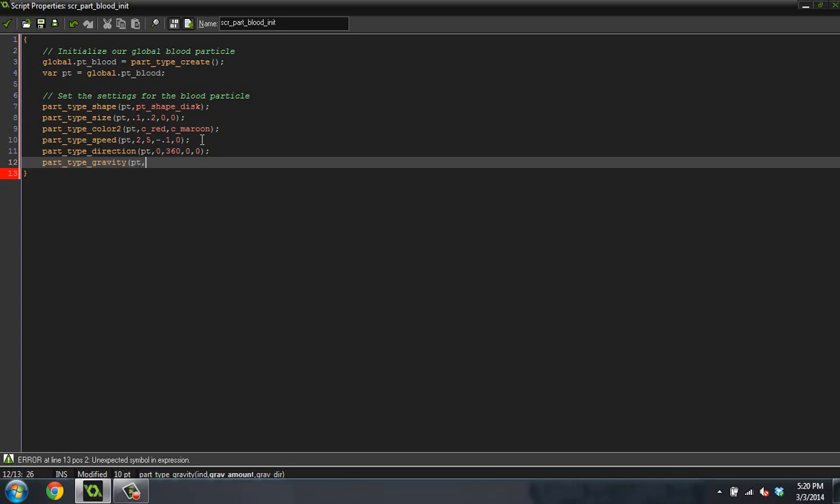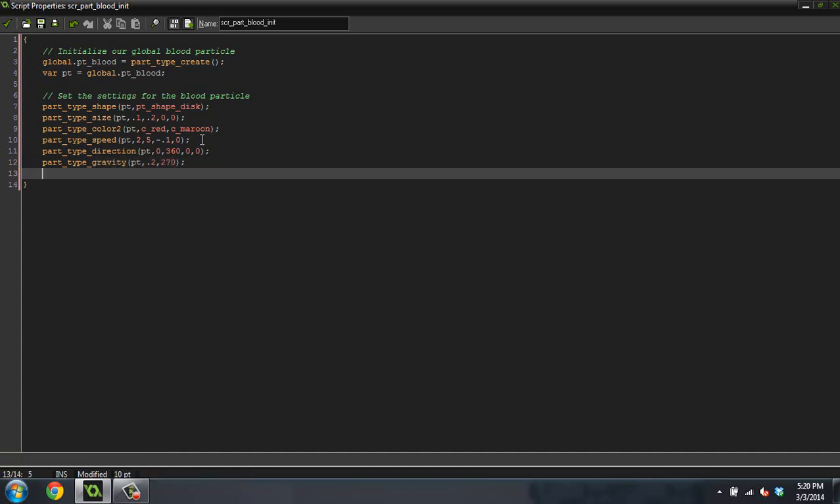Part type gravity PT. The gravity is going to be 0.2, and I'm going to make it in 270 direction, which is downward. 270 is downward in the polar coordinate system.